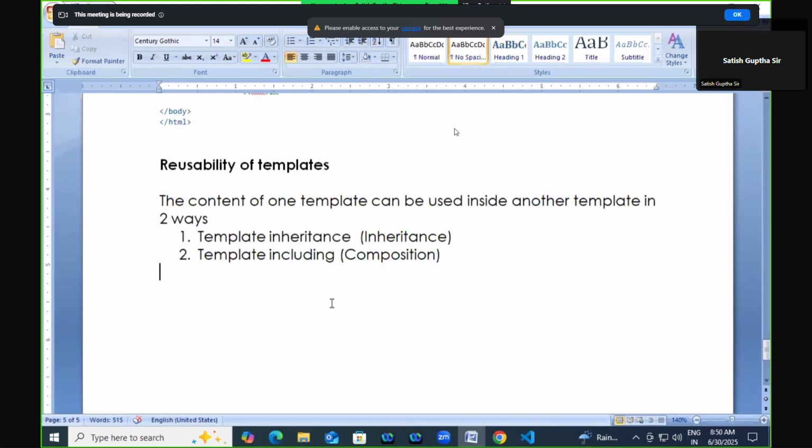It means one type doesn't share the same properties of what? Another type. Then in that case, you can go for which one? Composition. That is nothing but template including.